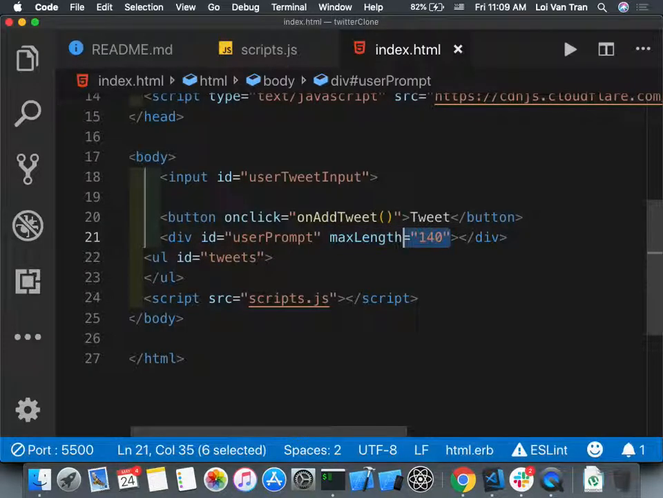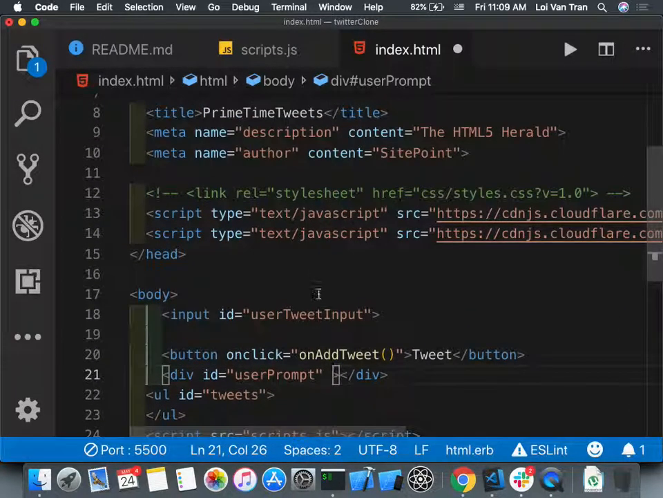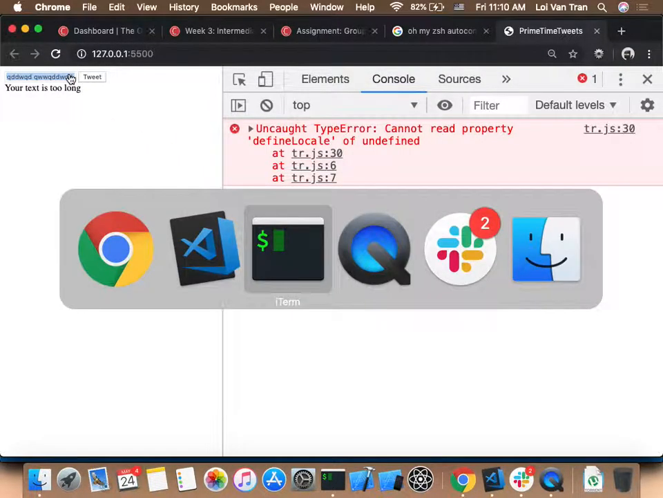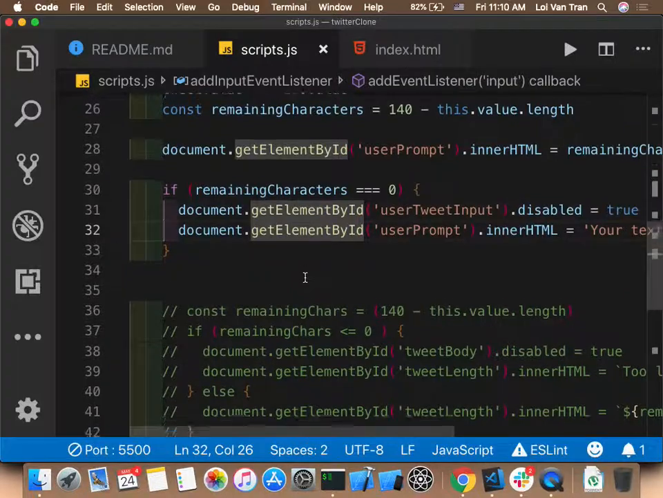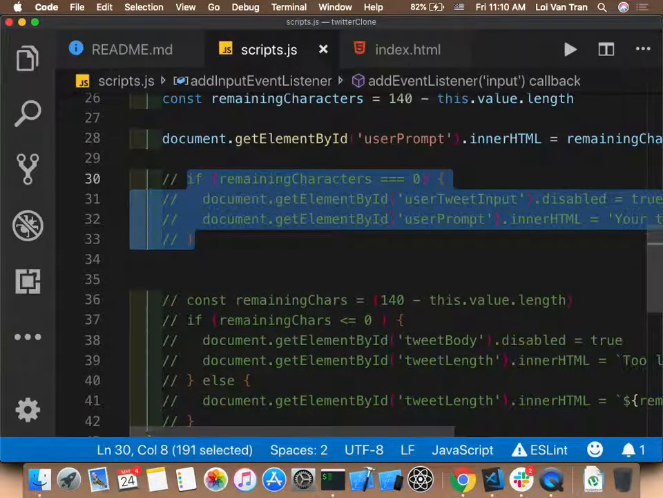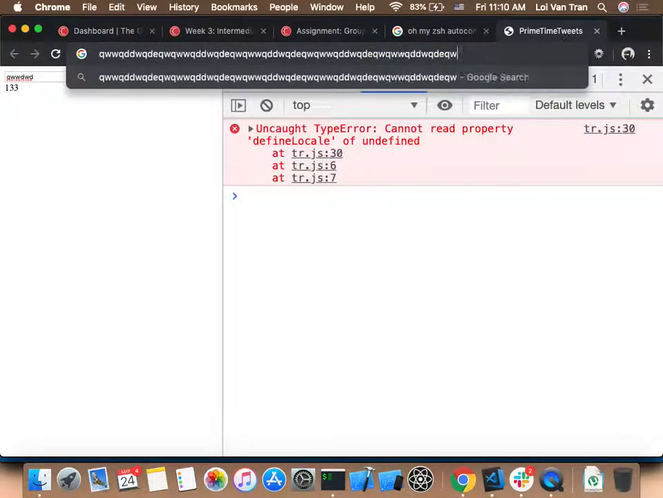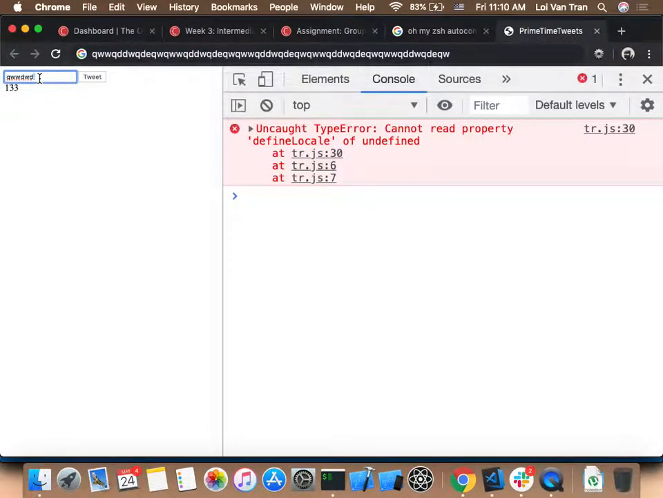Really? No, I think this goes on the input, right? Are you saying this goes on the input? Are you sure? Yeah, sure. Okay, let's try. Okay, hold on. Let's just test whether or not this works. So right now I'm testing, right? I can't type anymore. Nice.